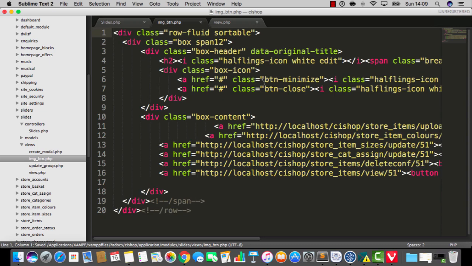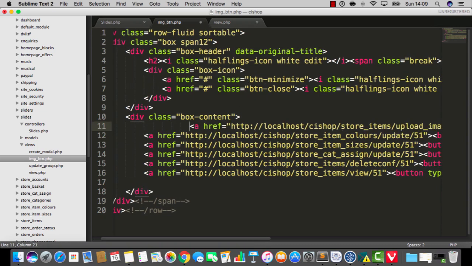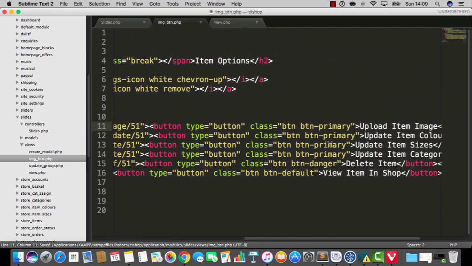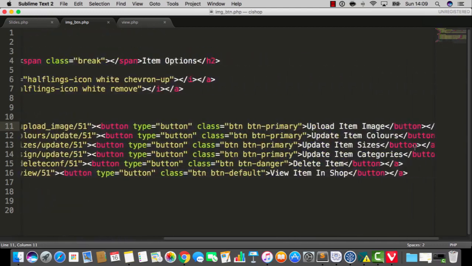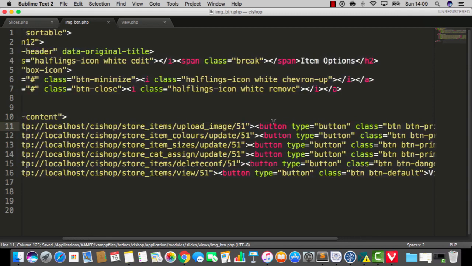So this is the vibe that's going to let people upload images and all of that stuff. It's going to be fantastic. So this button that says upload image is going to be like that, okay?